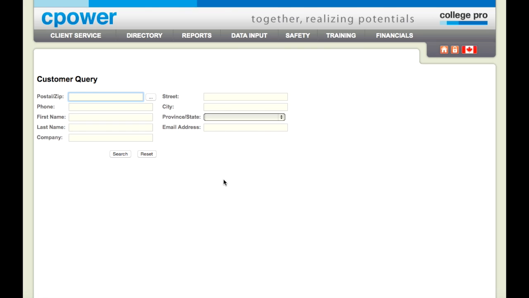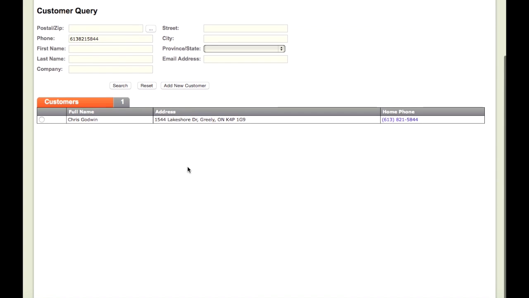Now what I like to use to find them in the database is their phone number. Somebody's phone number is by far the most unique piece of information to that customer. So when they're already in the database, all you need to find and search them is their phone number. So I'll take their phone number, put it here in the phone field, and click search. Once I've clicked search, the customer will appear.